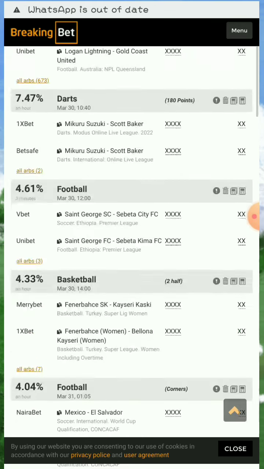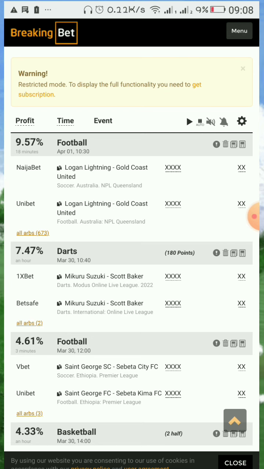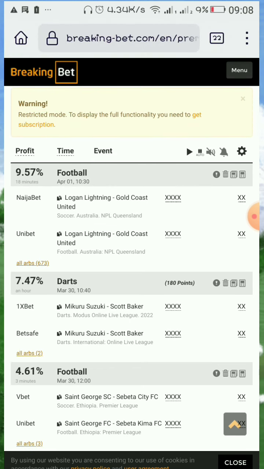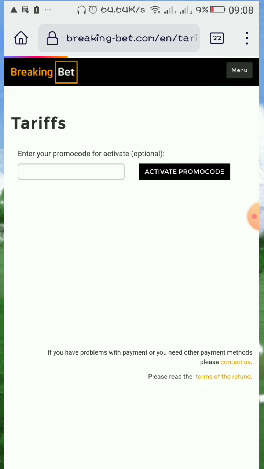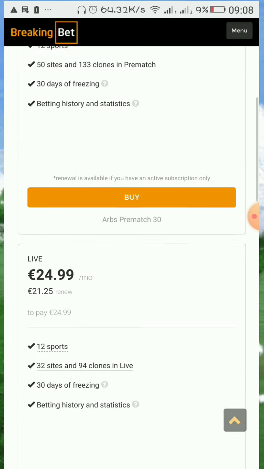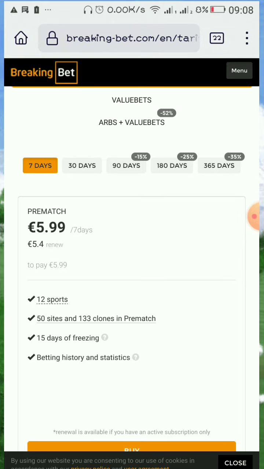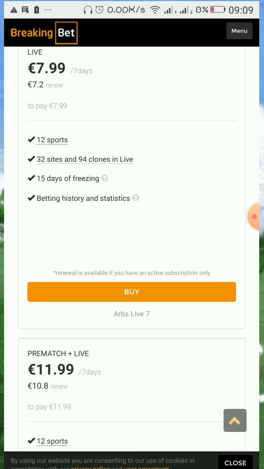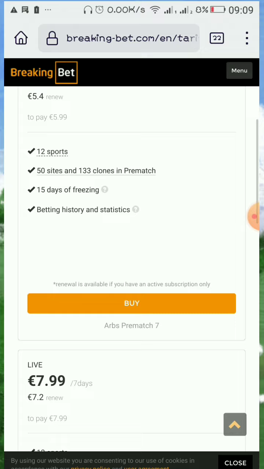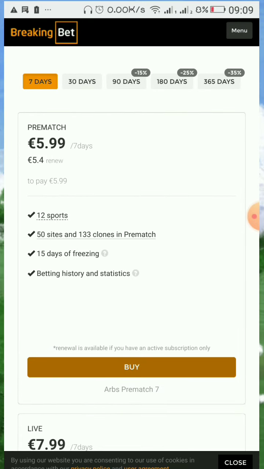I need to get a subscription so as to show you guys how this actually works. I'll be getting a subscription and I'm going to walk you through how to get one. I'm from Nigeria, so I'll be buying a 7 days plan. You can also buy a live plan and a pre-match and live plan, but I always go for the pre-match.